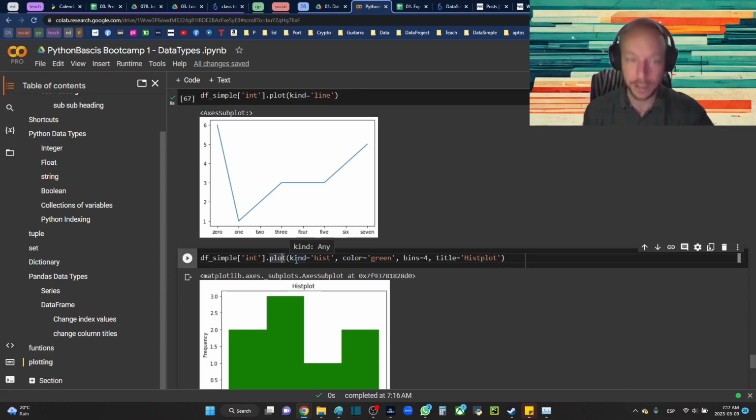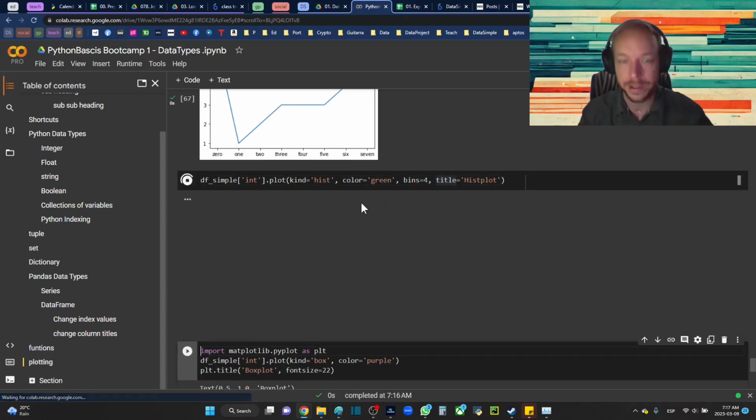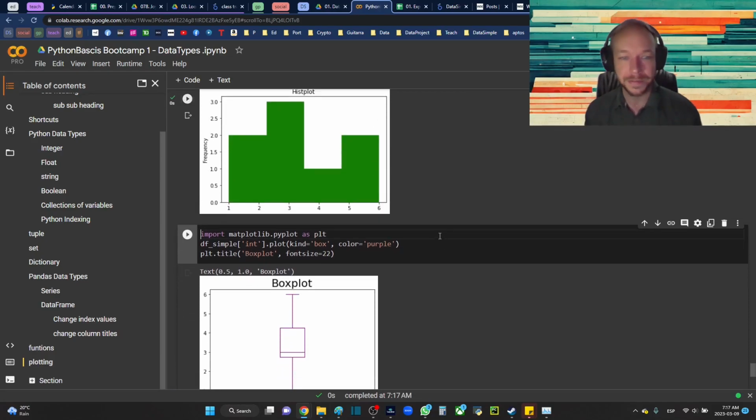Okay, so here I'm just doing another one. I'm going to do kind equals hist. Histograms are bucketing, putting the count of the data into different buckets. I'm going to change the color to green. I'm going to make it 4 buckets. I'm going to change my title to hist plot. Okay, and we'll go over what a histogram is in the next classes.